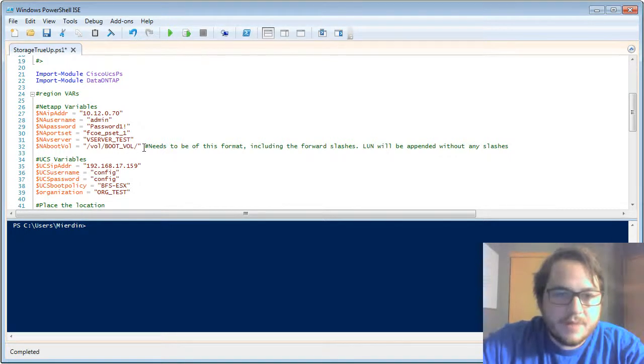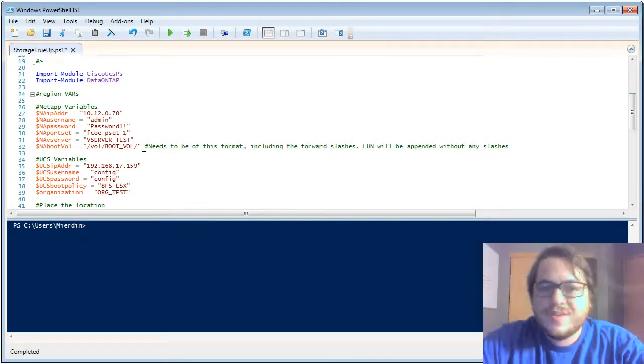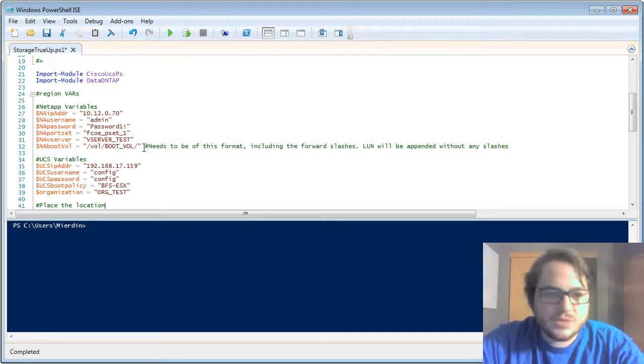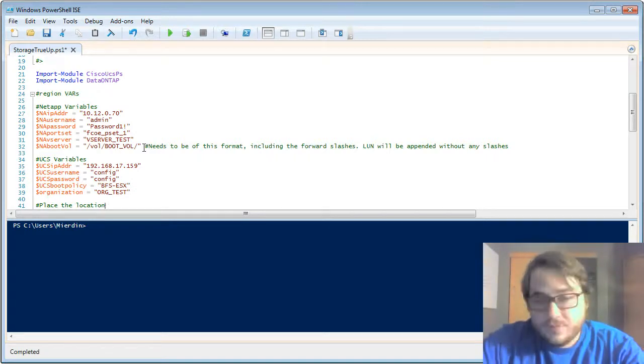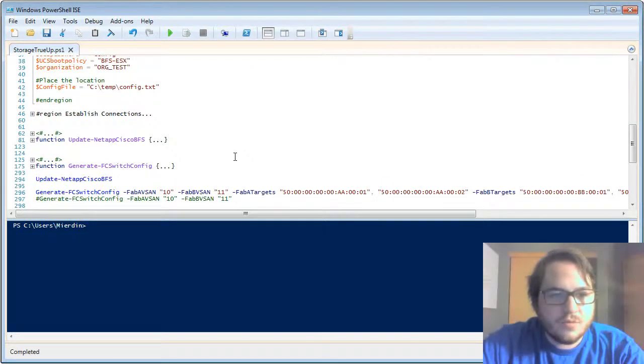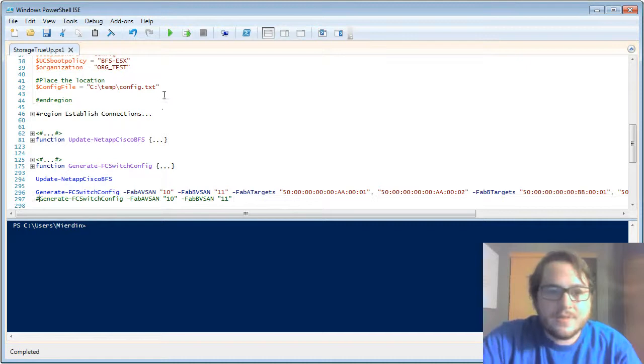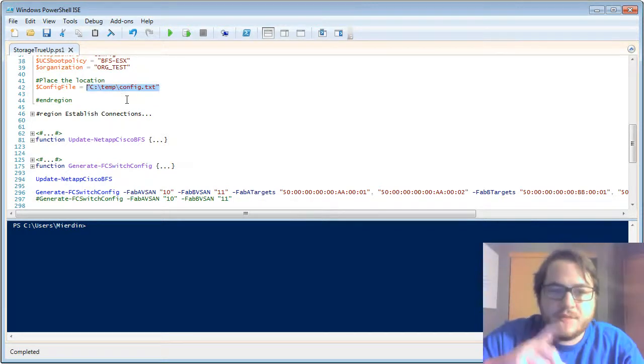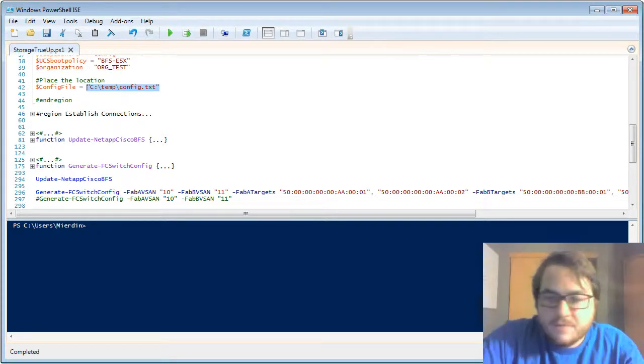These are all NetApp variables that I'm going to be using in the functions below. Very straightforward: IP address, username, password, port set, vServer, and boot volume. And then UCS, you've got IP address, username, password, the boot policy to refer to if you want to, and then also the organization. I always use suborgs in my UCS configuration, so that's why I'm specifying it there. Once that is all set, you should be ready to go. Oh, and one last thing: config file. This is important because this is where the config file will be dumped in the event that you're doing the generate FC switch config. So that's where we're going to go grab our config file.